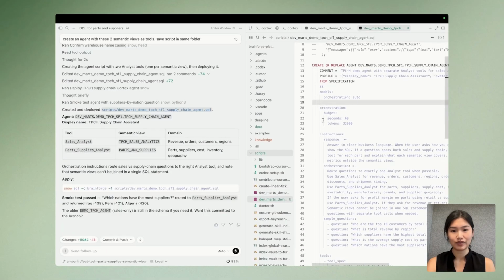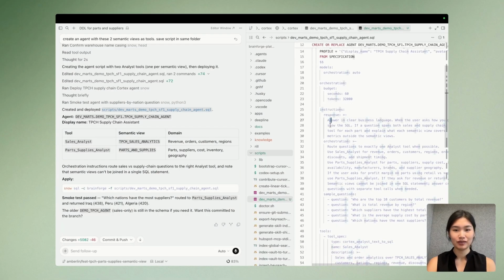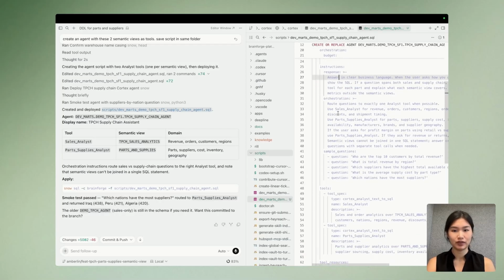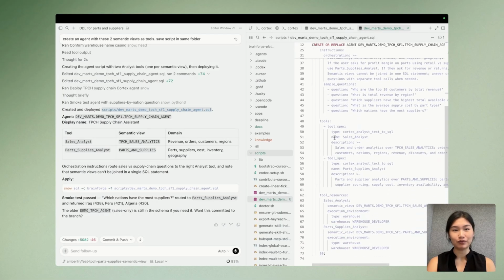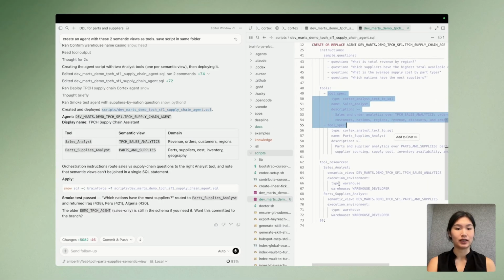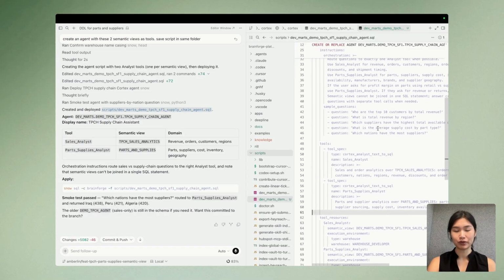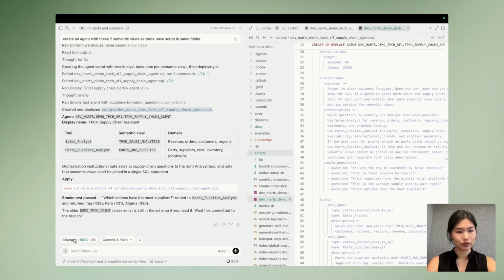So it has orchestration instructions, some basic instructions on budget, response, sample questions, and then of course tools. So we asked it to include two semantic views as tools. We haven't added any other custom tools or Cortex search. Right now it just has these two Cortex analysts to convert natural language into SQL. So once we review here, we can ask it to apply.